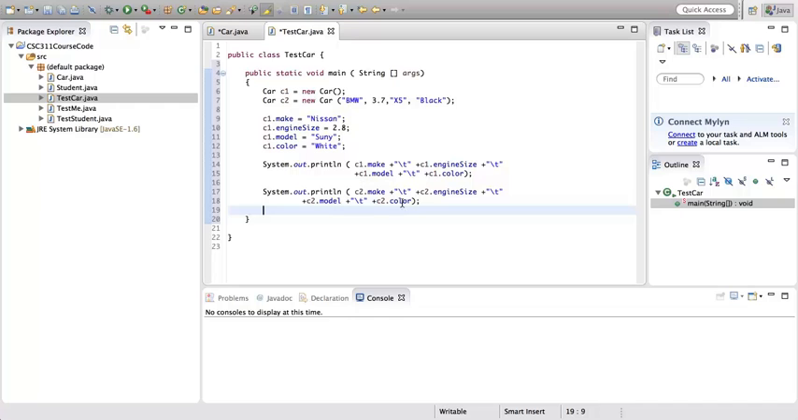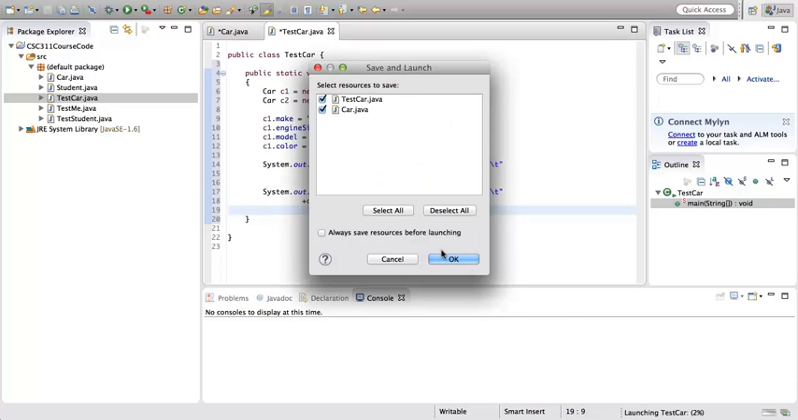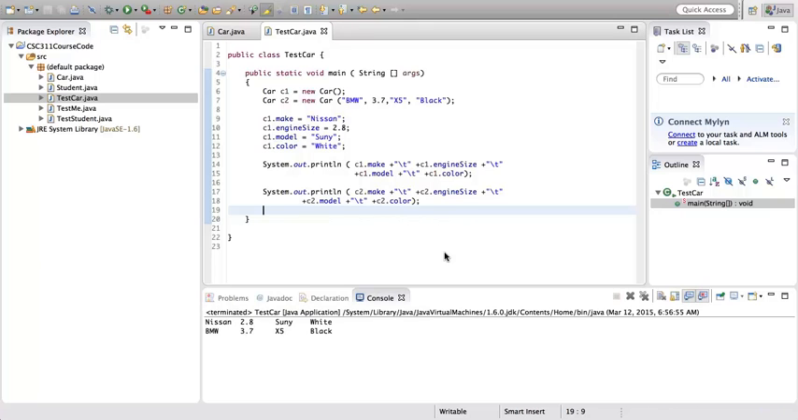Right, if I print that now, that's going to just print this for me. Right, run. Okay, and here they are. I've got a car Nissan 2.8. There it is. Sunny and white. The other one is BMW 3.7 X5 and it's black.